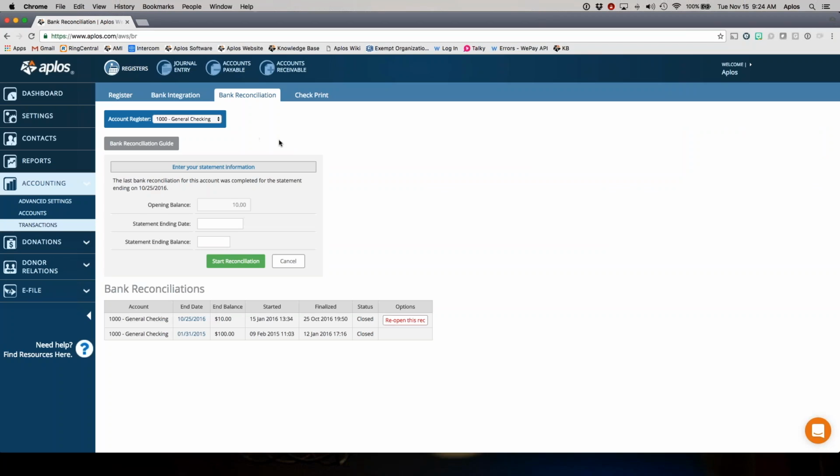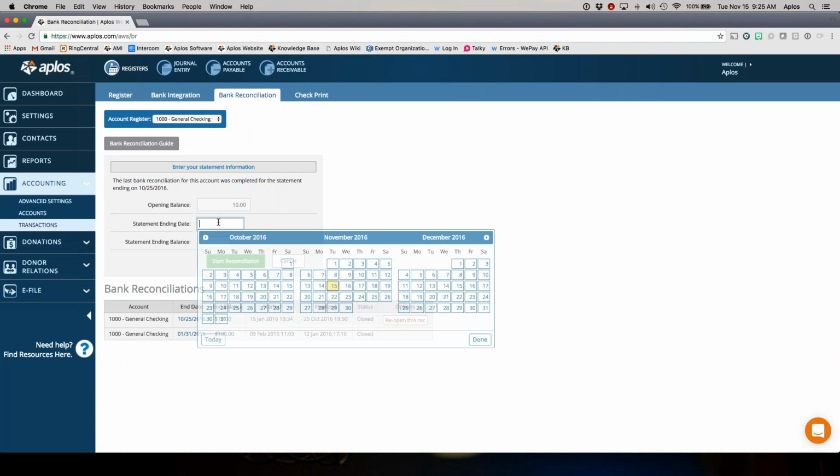Bank reconciliation is just an internal control to say what I have in Aplos is matching what I have at my bank account. So at the end of each month, typically when you get your statement from the bank, you can go in and reconcile the account. So this is just a cool feature to ensure that what's in Aplos is indeed what's matching at your bank. So we have a guide on this right here. I won't go into too much detail other than just pointing out you can put the opening balance of your statement, ending date, and balance.